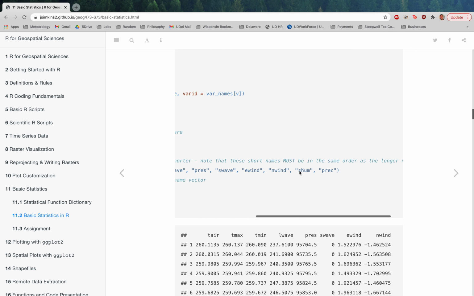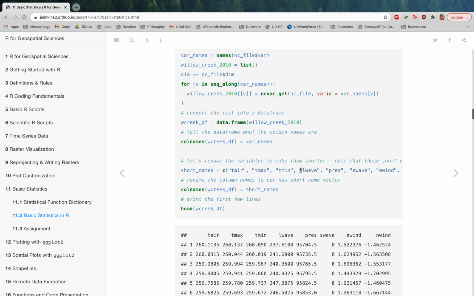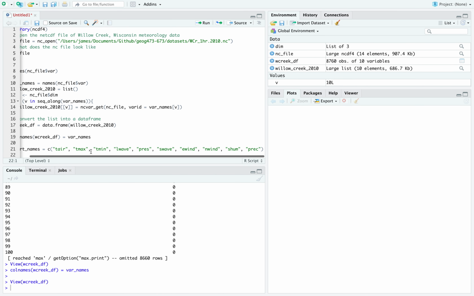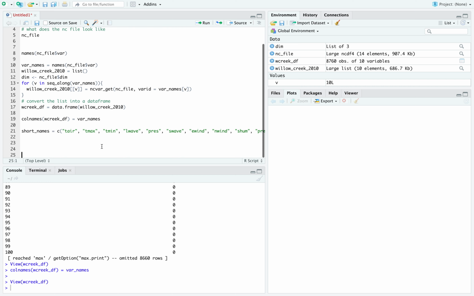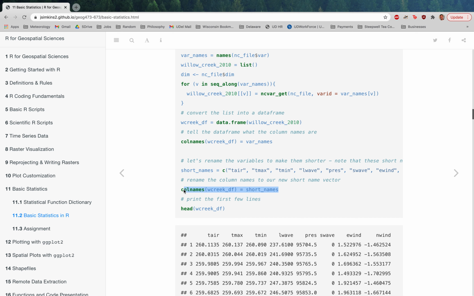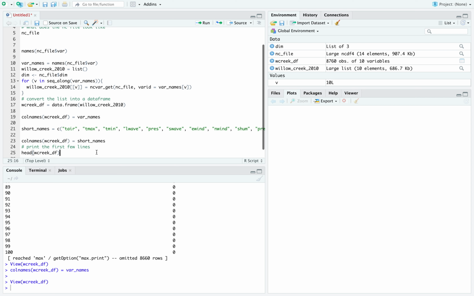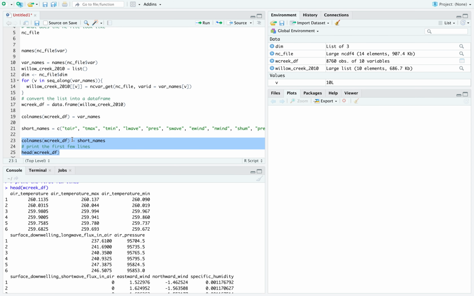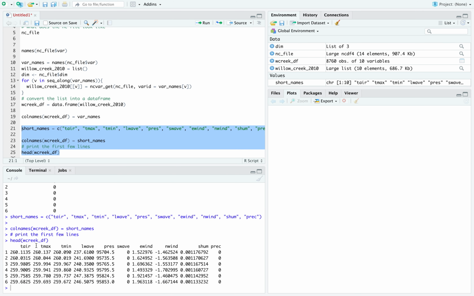So let's make a short names list here with just some shortened abbreviated names. Now, we're going to replace these names that we made up here with the short names. So let's go ahead and do that and then print out a head of the data set. Oops, short names wasn't defined yet. Cool, now we have tare, tmax, tmin, lwave, press, swave, so on and so forth.